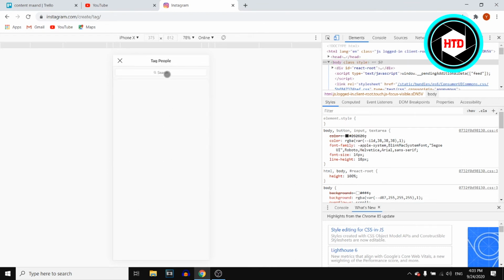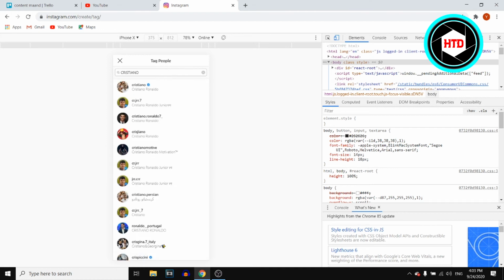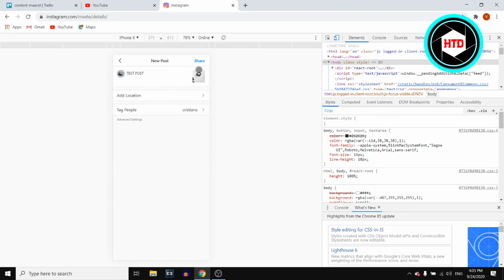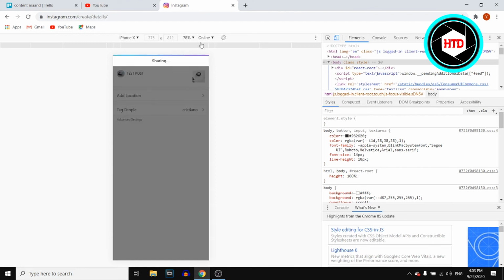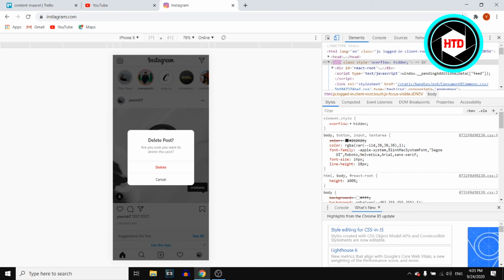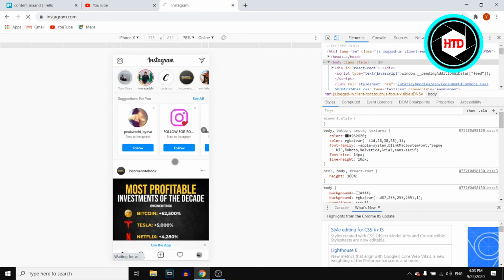So you can click and you can then search for an account. For example, if you want to hit tag Cristiano, you basically do that. You can then move this around as well, click on done. And if you're ready to share, all you need to do is click on share. It's now posting. And if we just wait, you can see that right now I just posted from my PC on Instagram. I tagged a person, and yeah, that's pretty much it. So I'm going to delete this because this is just a test post. But that's how you can use Instagram on your PC.